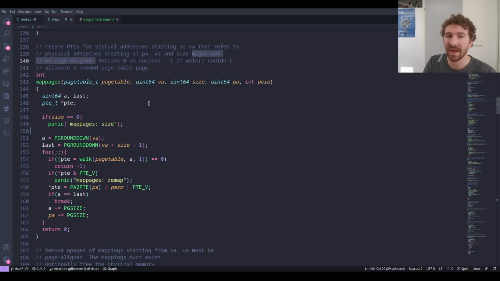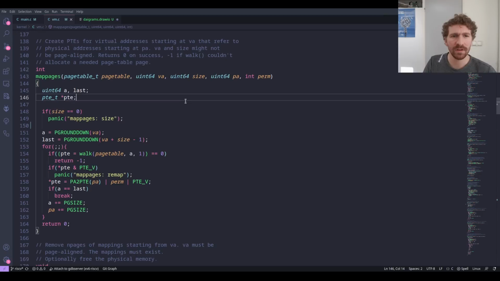So that's something to know about the possible inputs to this function, right? We can't control that. We can't error out on that or tell the user that they have to page align. We can only put that in the comment. It returns 0 if it succeeds, -1 if the walk function couldn't allocate a needed page table page. So none of that's going to make much sense, I think, or at least not totally. And it hopefully will by the end of us going through this.